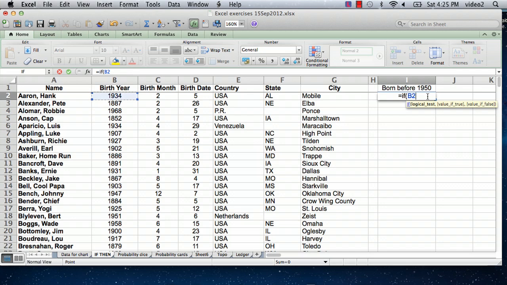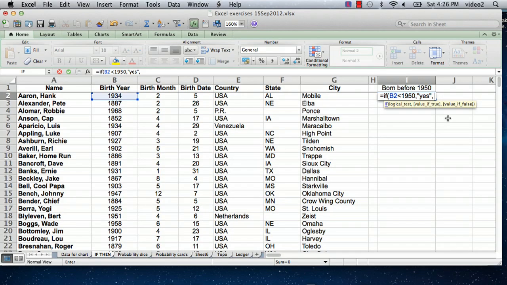And we're going to say if B2 is less than 1950, and then we're going to type a comma and watch what happens to my little guide here. Now it's looking for the value if true. The value if true, which means what's going to be entered in that cell, I'm going to put in quotes because it's going to be text, we're just going to say yes. And then close the quote, and then we're going to type a comma. And now it's looking for the third item in the if statement, and that's going to be the value if false. And so we're going to type quotes, and we're going to say no, and close the quotes. And then we're going to type a close parenthesis to close the formula, and we're going to hit return.